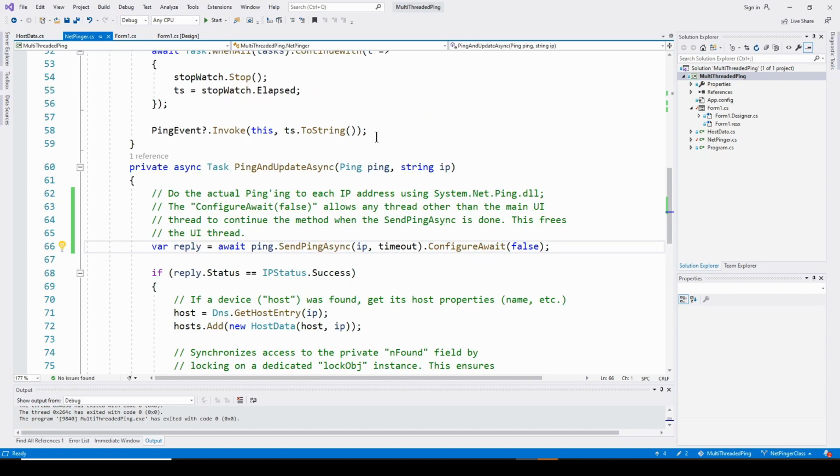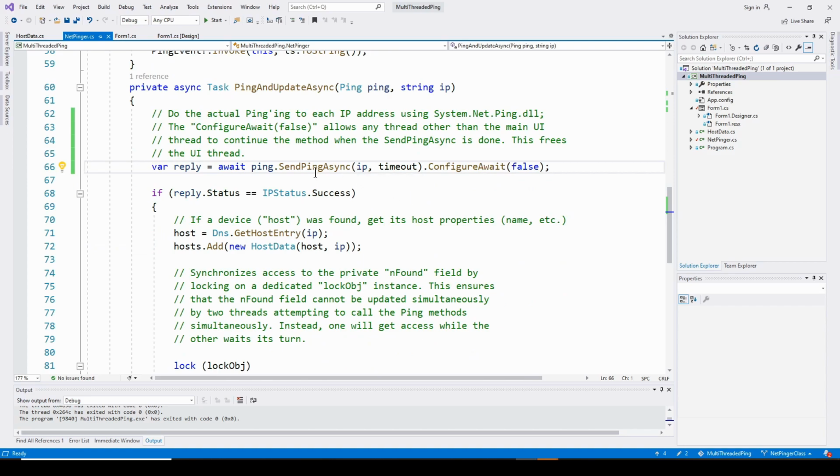So you're feeding it the ping object and the IP address, and it takes that ping object and does a send ping async to this IP address that you fed in, right? So this does the actual ping. And we are awaiting this. So it means that the thread that is running when this gets called can go off and do other things while we do this ping for this particular IP address.